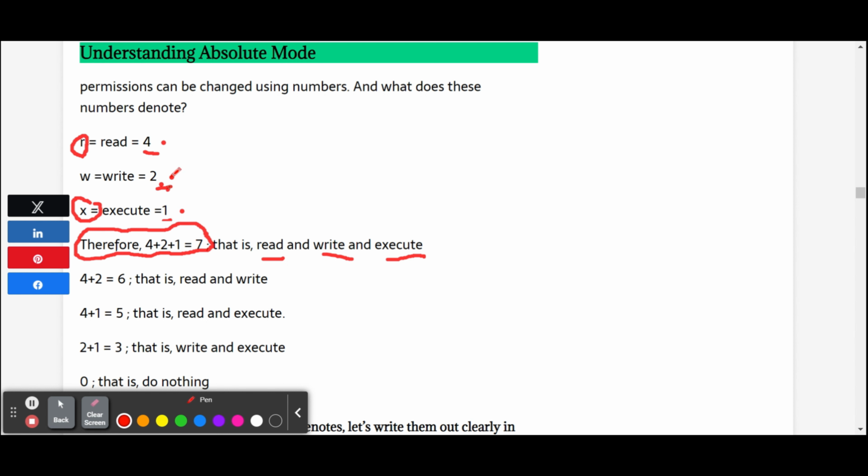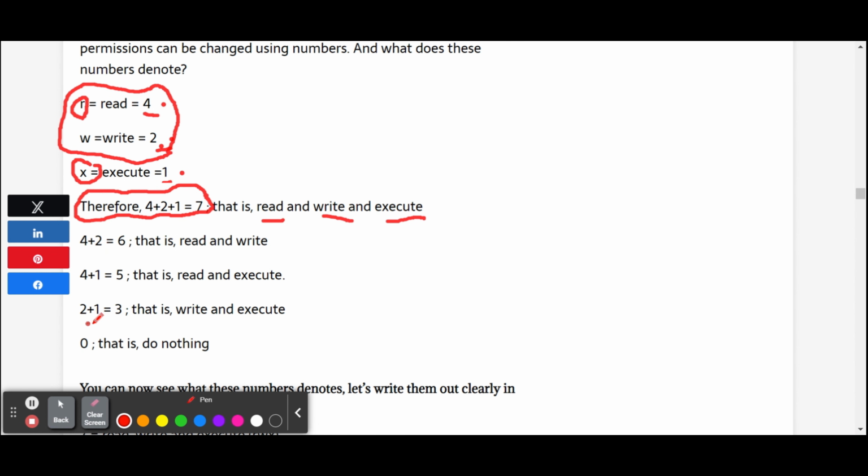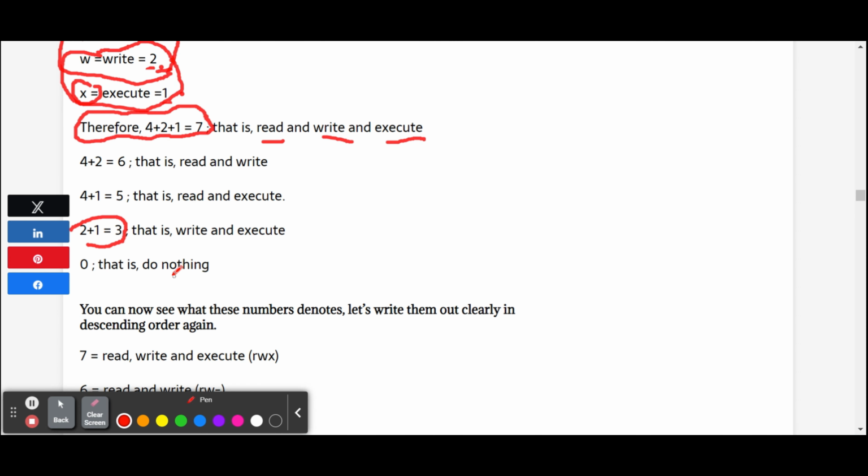So 6 means that I can read and I can write. If I have 2 plus 1, that is 3. 3 is write and execute. And 0 means nothing.